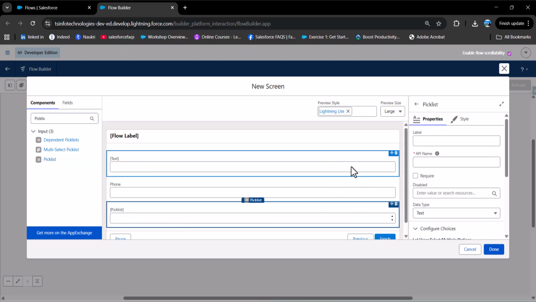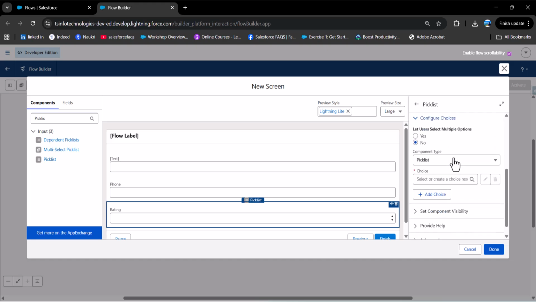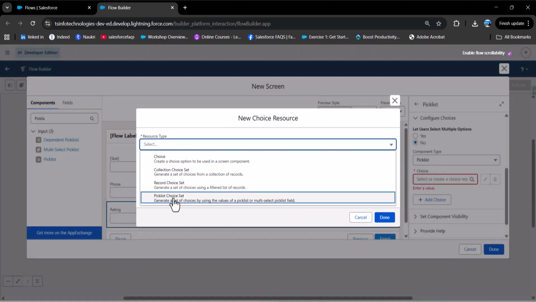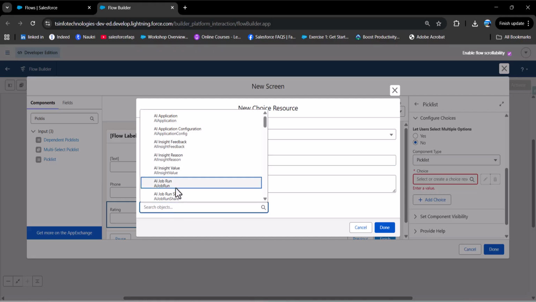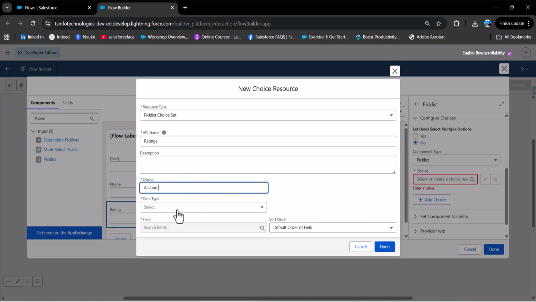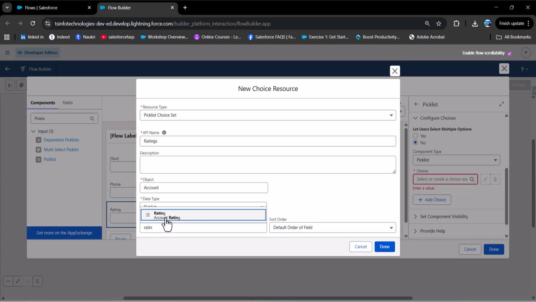This picklist field gets its values from the account object. For that, I am adding the rating; the API name will be the same. As you scroll down, you can see the component type, which is picklist, and here we have the choice. As you click on this choice, we need to click on New Choice Resource. The resource type will be Picklist Choice Set. For the API name, I am adding ratings. Description you can provide as per requirement. The object will be Account. Data type will be picklist and the field is Rating, because we want the rating field's values. Then click on Done.